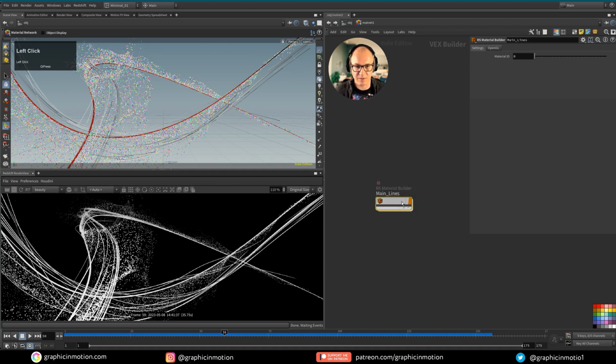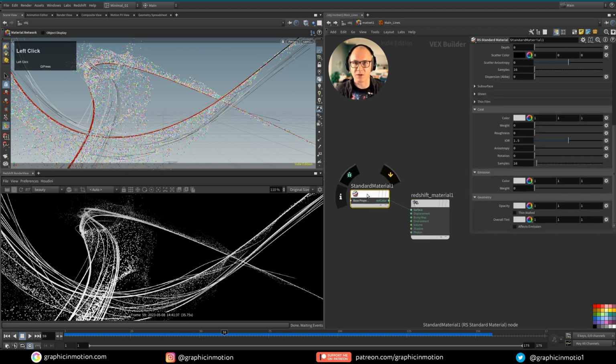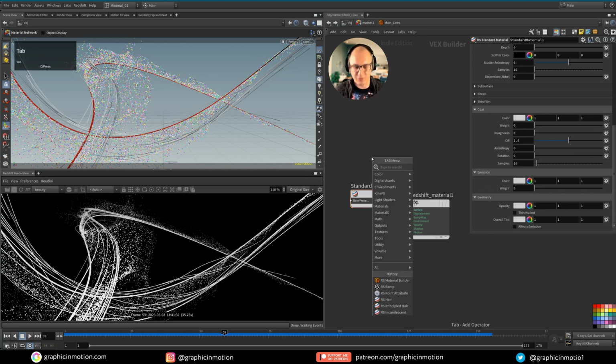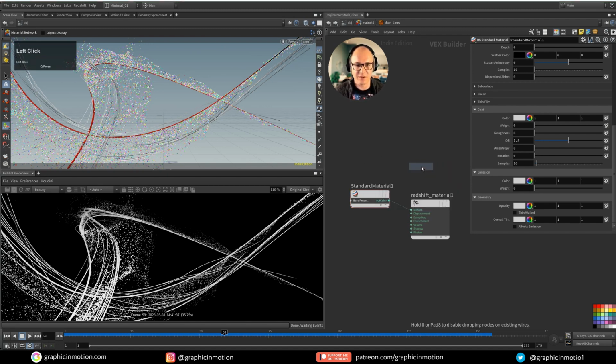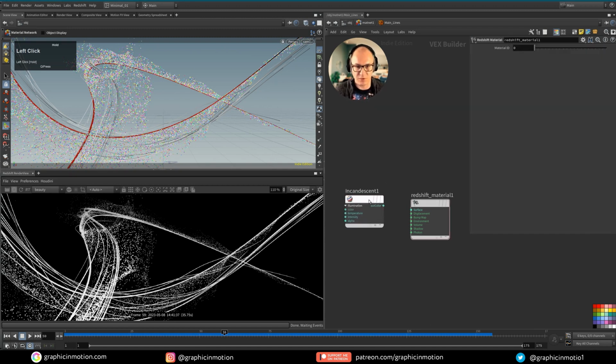And let's dive inside our container here. I do not want to use the standard material. I could use the standard material, there is actually an emission option here, but there is also this RS incandescent shader. And this is actually made for emissive materials. So I will use this. I prefer this one here. And we just have to link this up to the surface here.